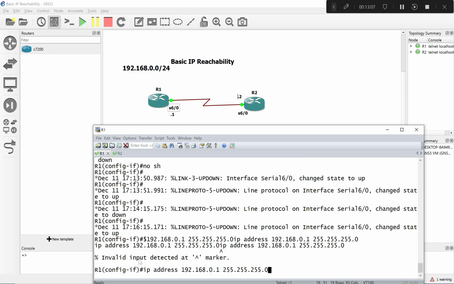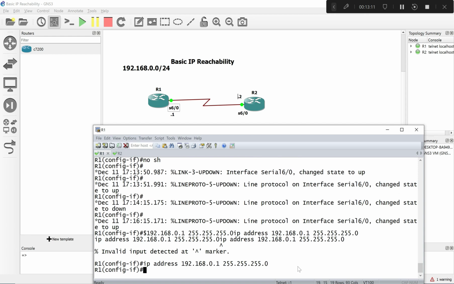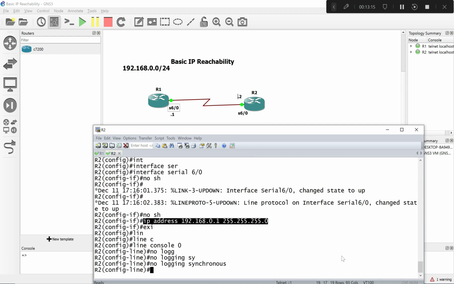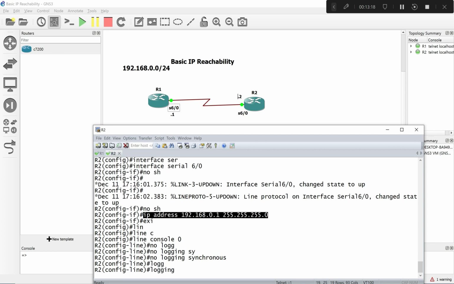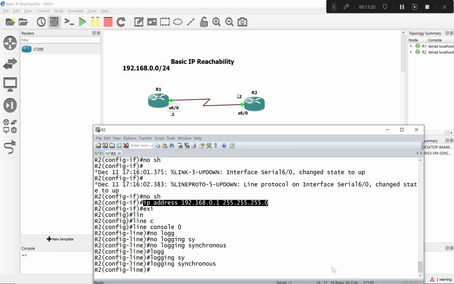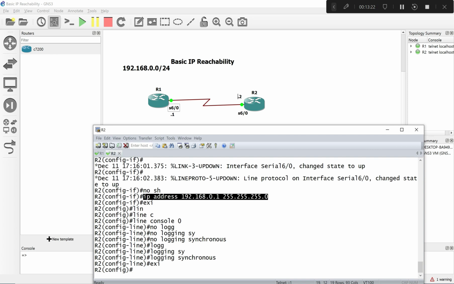And R1 doesn't say anything. So I think it's a GNS3 bug, but normally it should complain. So let me go and say login synchronous, because we don't want any output that disturbs us.